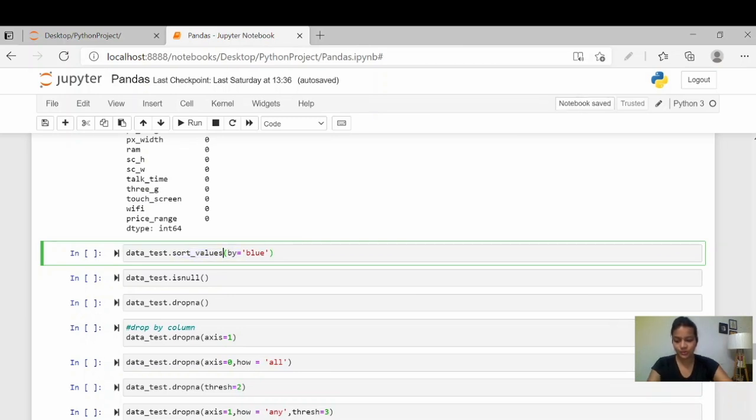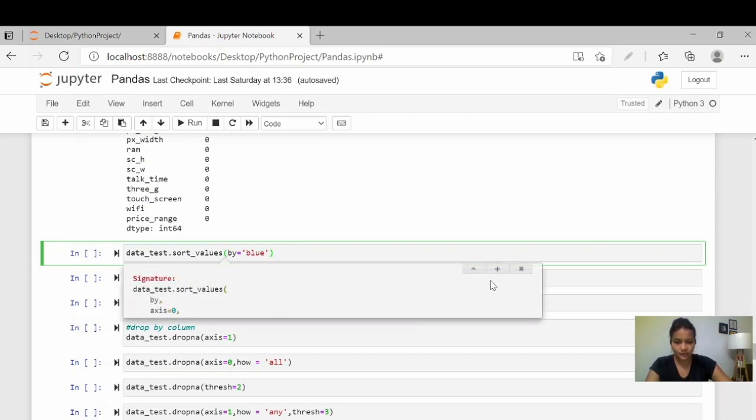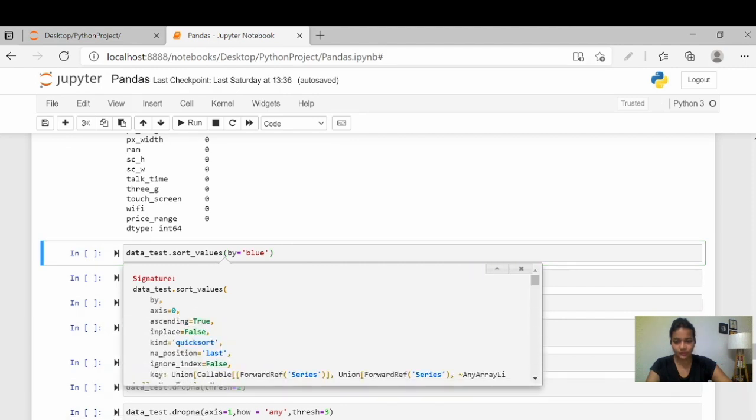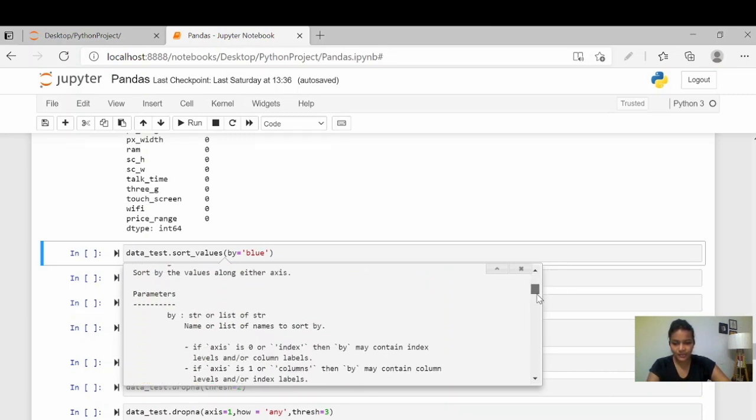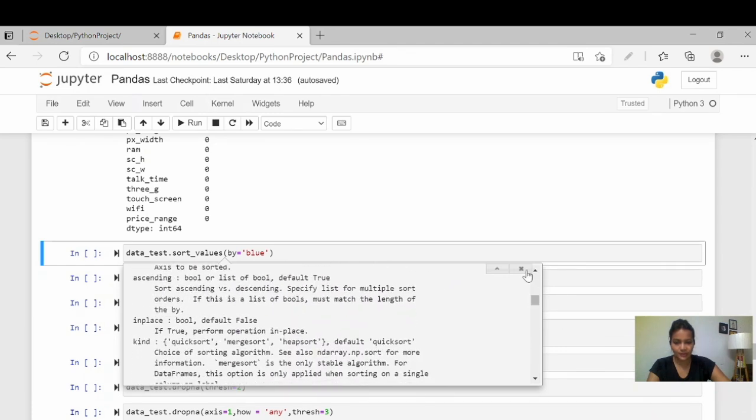I can even show you the parameters. For that you have to click here, press shift tab, and you will see all the parameters over here. You can see by. By is a mandatory parameter to be given. It is the column name by which you want to sort. Then axis equals 0 is the default, ascending is true and inplace is equals to false. I'll let you know what inplace equals true and false means later on. You can also see the description over here for each and every parameter.